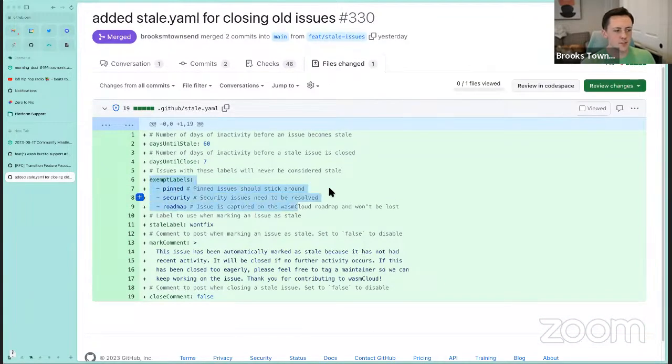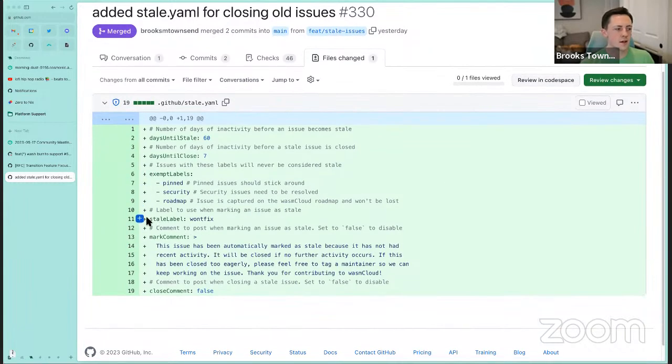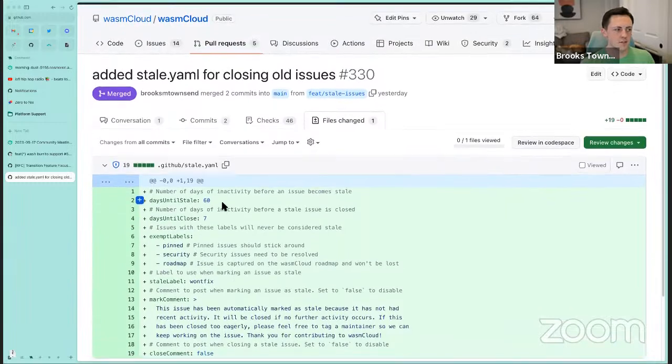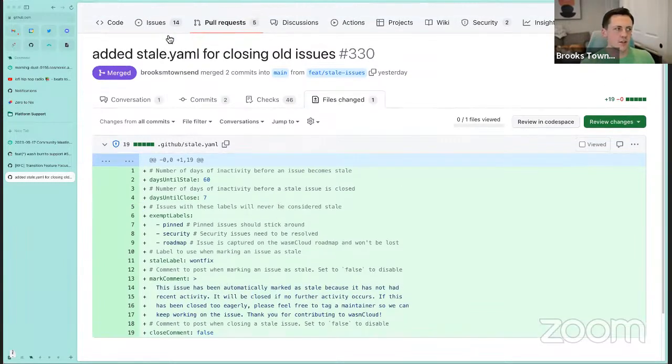We have a couple of labels that are exempt from this. If we've planned it for the roadmap or if we've pinned it intentionally, then it won't be cleaned up. And security things will not be automatically closed. I've actually changed this stale label to be just stale instead of won't fix, because I thought that it was put on at close time instead of stale marking time. And then we can define a comment and all that stuff. This is the full implementation, just in case anyone else is curious.